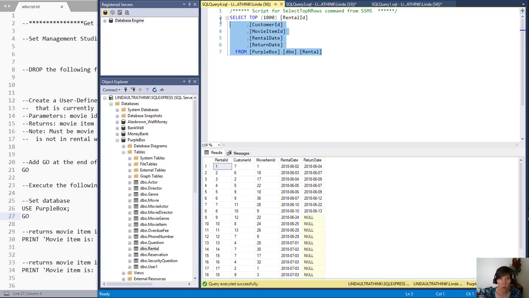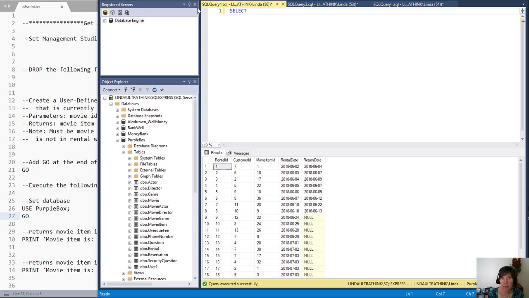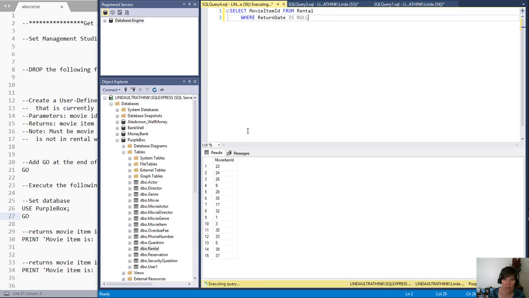So let's create a query that gets all of the movie item IDs from rental. The ones we're worried about are where return date is null, because these are the ones that are not available. If I execute that, it tells me which ones are not available. So that tells me that 22 is not available, but 6 is, because 6 is not in this list. So we can use this.